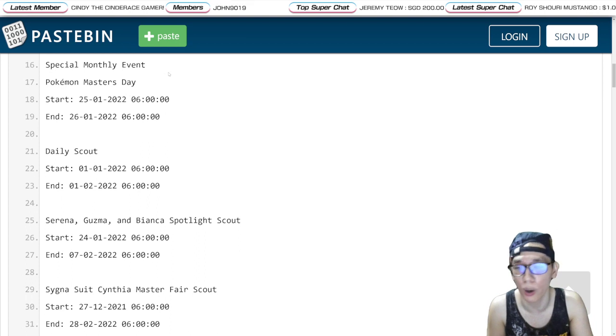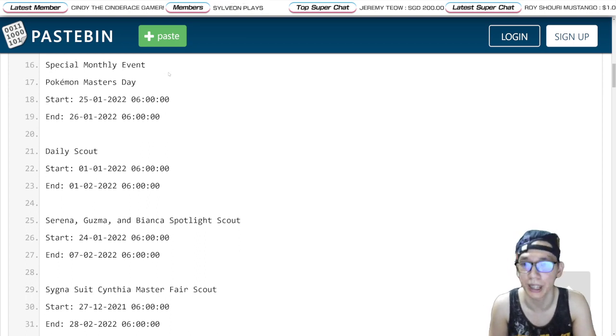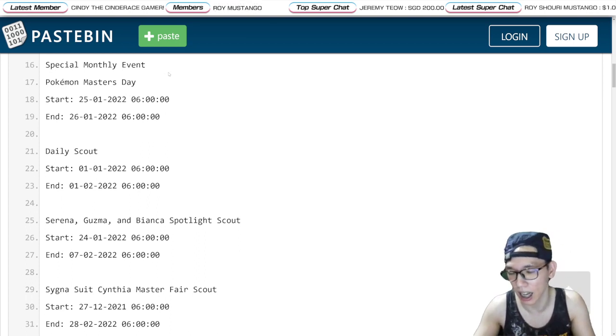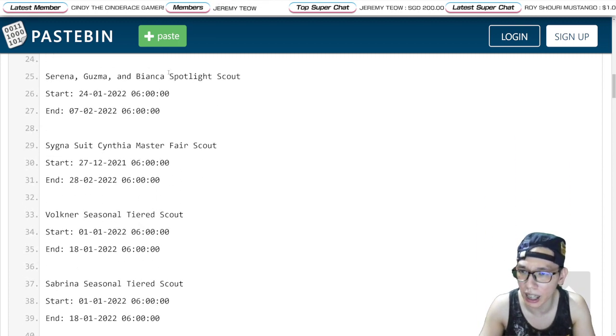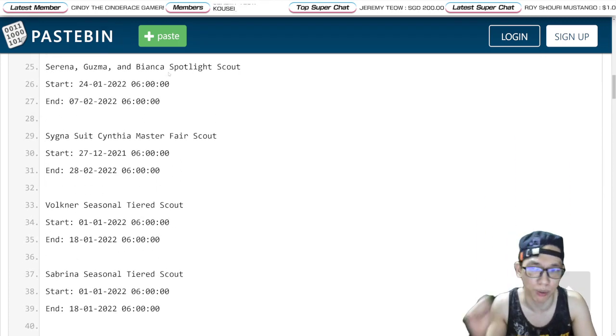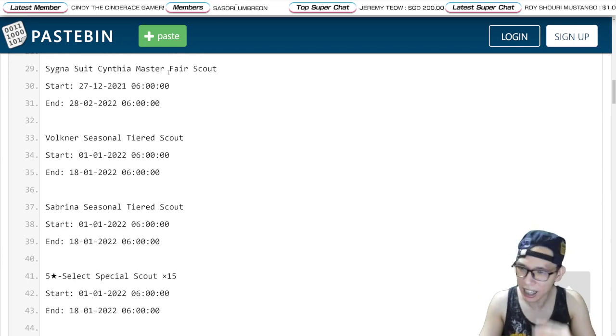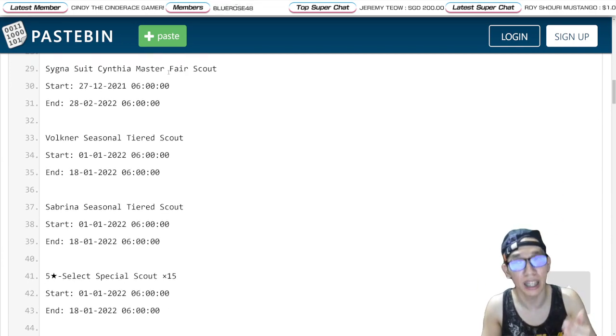This is when Thornton will get a 6-star EX form. Gardenia will get a Sync Pair. And Cheryl will get a Sync Pair. And then we have the Serena, Guzma, and Bianca Spotlight Scout, January 24. Renegade Cynthia Master Fair Scout this month.